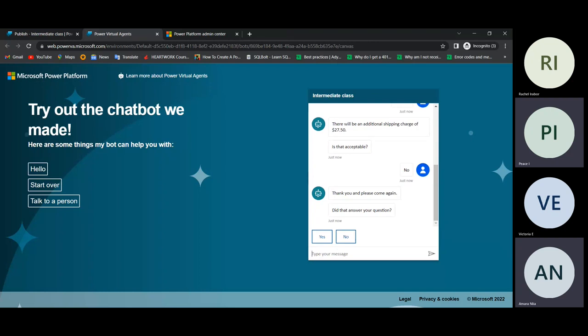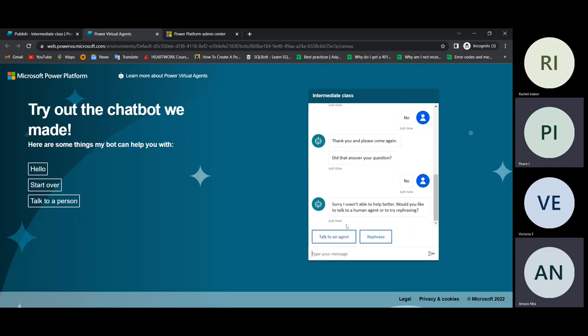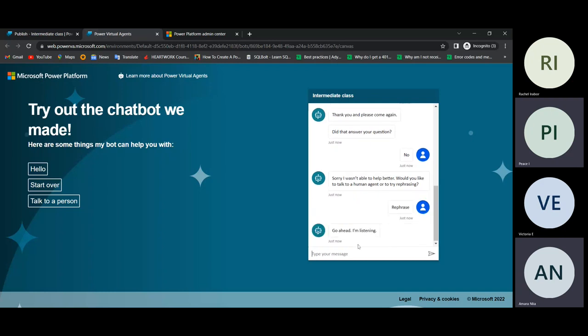So it's something similar. If you don't accept that there's going to be an additional charge, then really there's nothing more we can do for you. It just says thank you, please come again. And then it asks, did that answer your question? I can choose to say yes. If I say yes, it just ends it. If I say no, it will ask, okay, what more? Would you want to speak to an agent or would you want to rephrase? This just resets the chat. You can start again and say, oh, other item. Basically, that's how it goes.